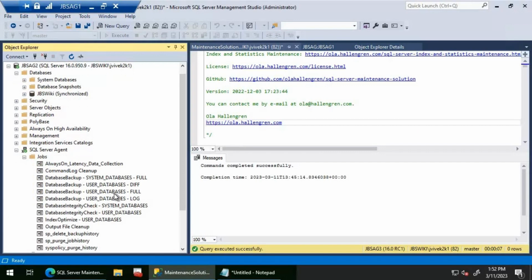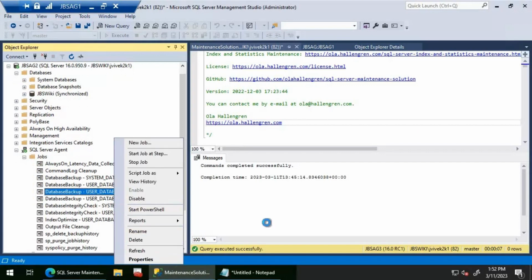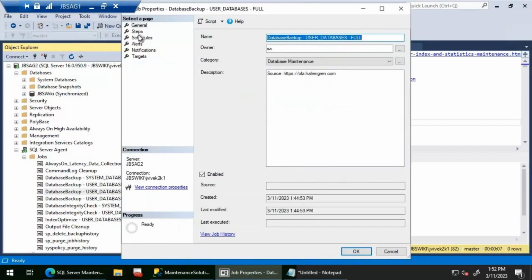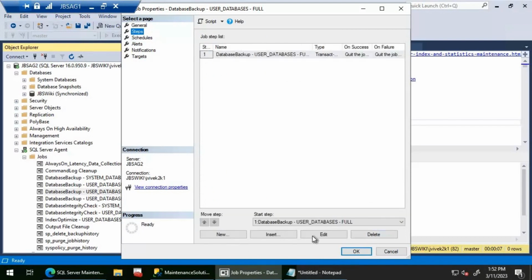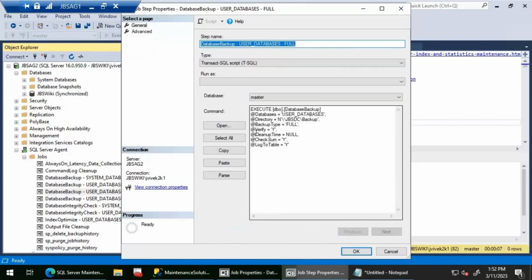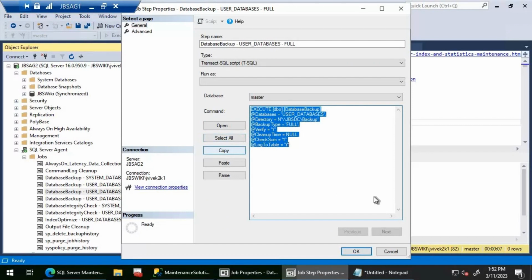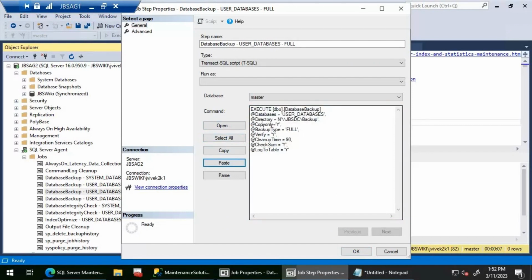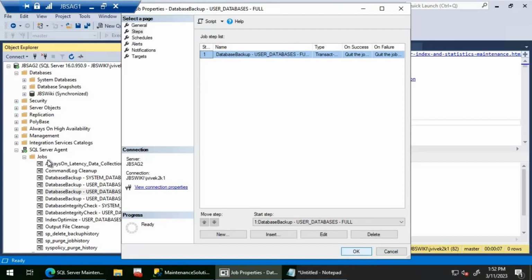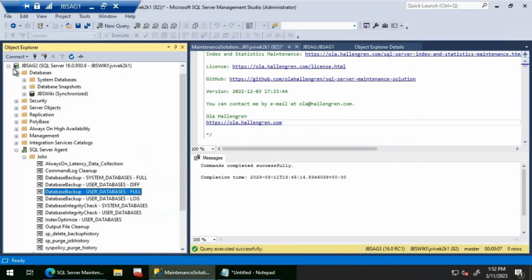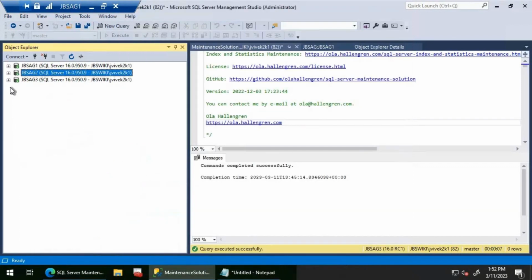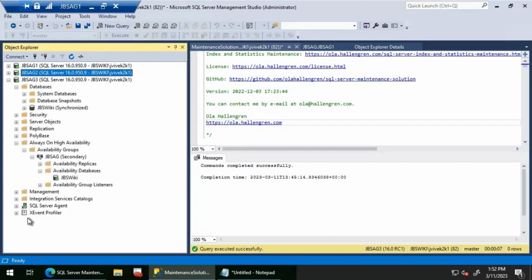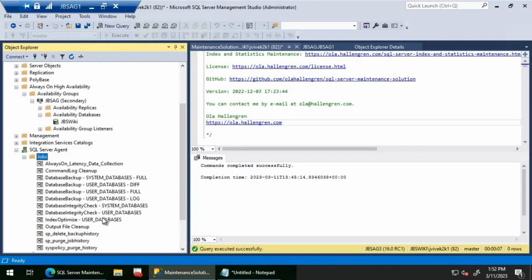So, full database backup for the user database. Let's go to the steps, click on edit, and then paste that information here. So copy only equal to Y, that's the important thing. Let's select that, and let's do the same thing on JBS AG3 as well. So the user database backup, that's here.